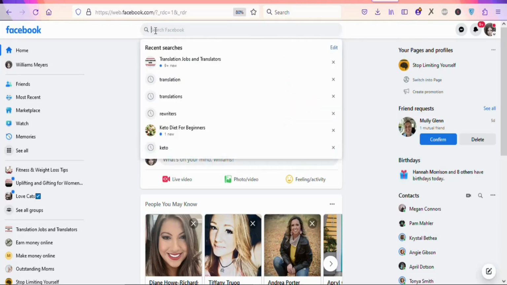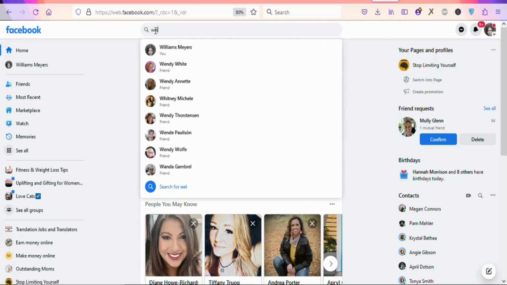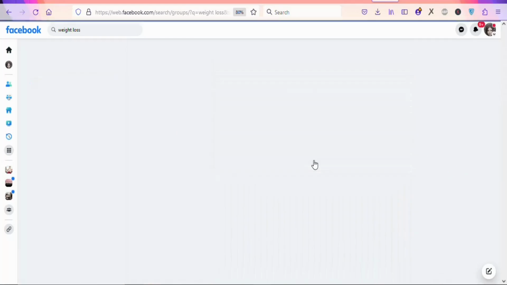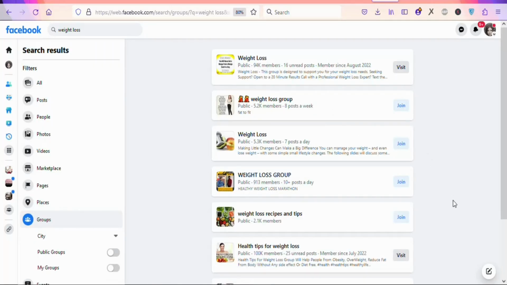For example, you are going to search for weight loss, so just search for weight loss. Once you search for weight loss, you can see many groups that you can join. You can see I've joined this one. When you click on see all, you are going to see a lot of different Facebook groups that you can join and then share the book. You can see a whole lot of them.